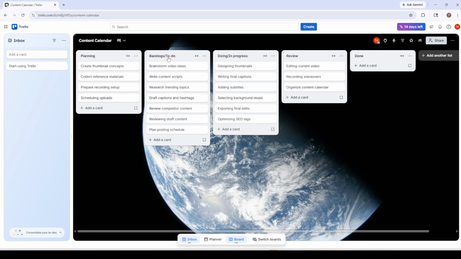everything you haven't started, doing or in progress for what's actively being worked on, and done for completed items. If your team needs more detail, feel free to add planning, review, testing, or blocked. The key is to mirror how work truly moves for you without overcomplicating it.